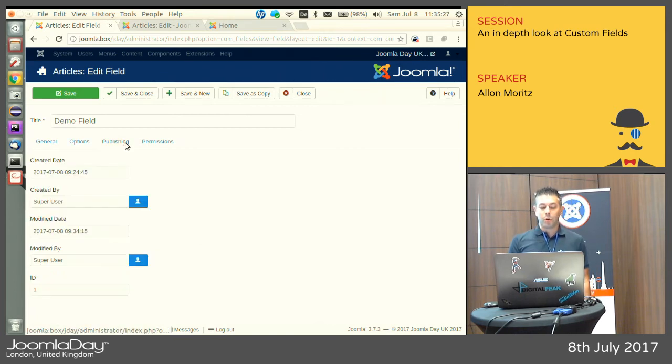There are publishing options like the create date, modified date, and the ID of it, and who has modified it. And there are also permissions. We'll come to that later, how to really use the permissions. That's basically how it is.